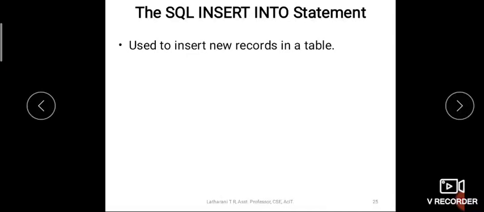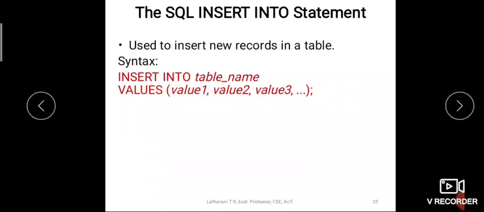Insert new records into the table. We use the insert statement. The syntax goes like this. Insert into, these are the keywords, then the table name you have to specify here, to which table you are going to insert the value. Then values is a keyword again. Then start listing the values, value 1, value 2, value 3, or however many attributes you have listed for this table. Those many values you can specify here. Okay, so insert into table name, values, and go on giving the values for all the attributes.